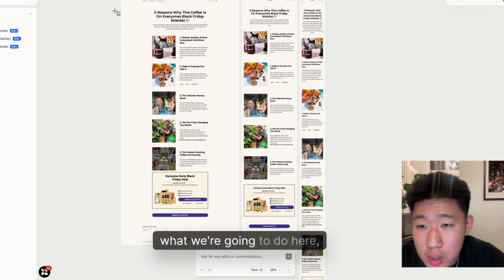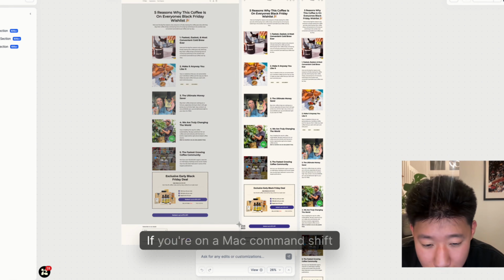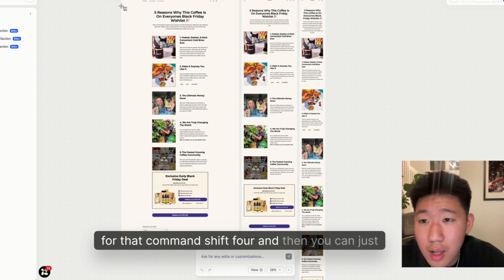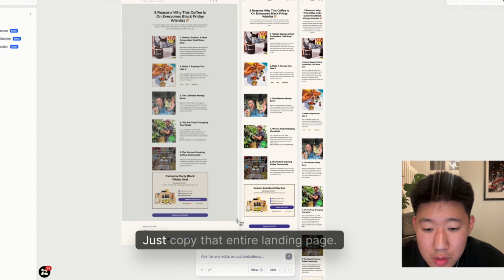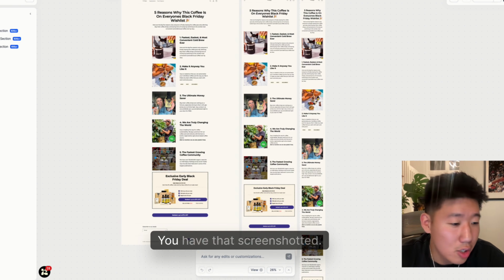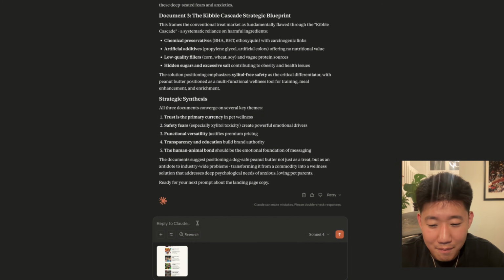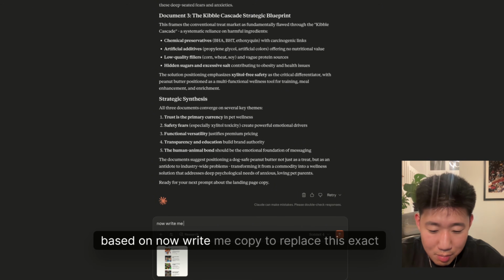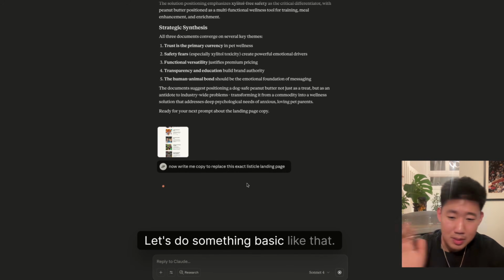So what we're going to do here, and this is the fast way to do all this, is screenshot this. If you're on a Mac, Command Shift 4, and then you can just drag the exact part that you want. Just copy that entire landing page. You have that screenshotted. Now we can just throw that in there, right? Now we can say, okay, based on this, write me copy to replace this exact Listicle landing page.